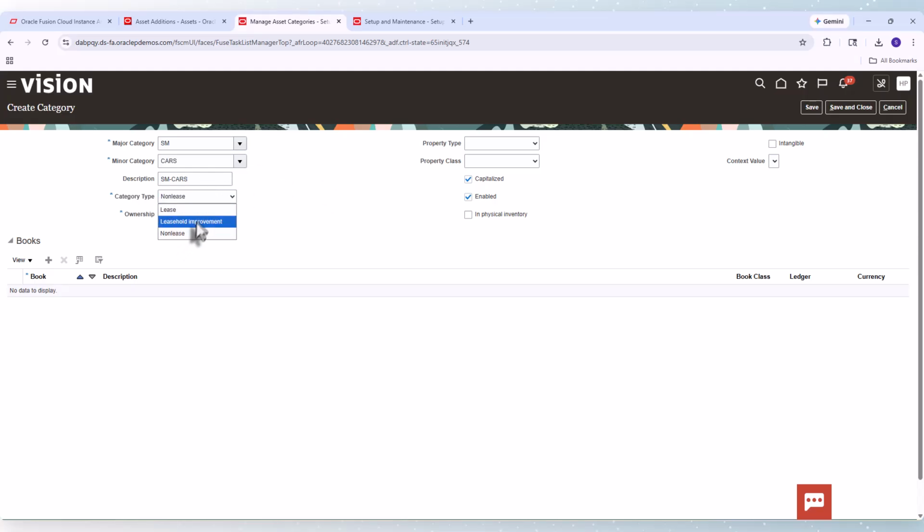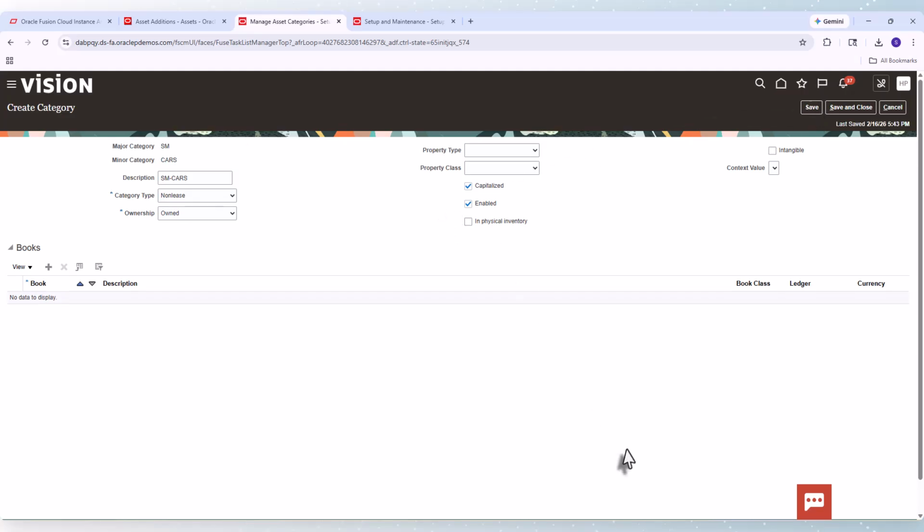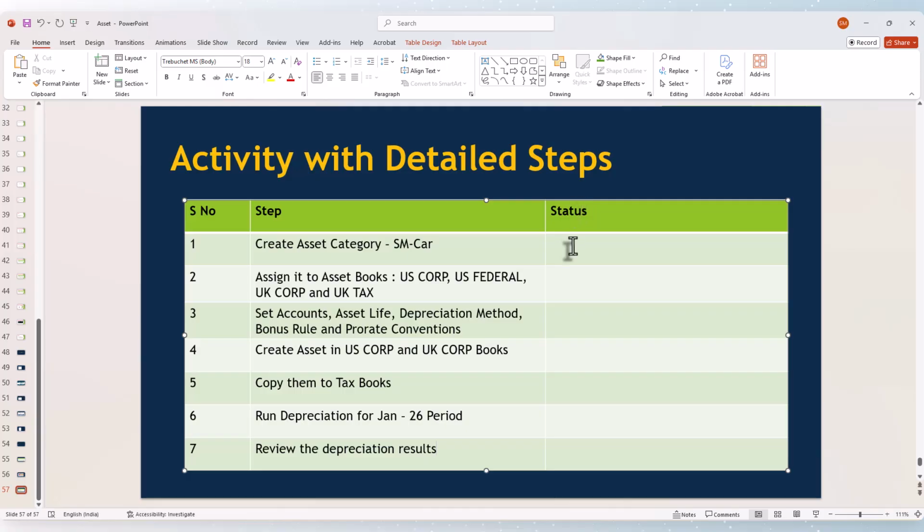Category type we can take as non-lease, owned. These are optional. Click on save. Now our first step is completed. We have created the asset category. Let us mark it as done. The next step is we need to assign this asset category to 4 asset books.